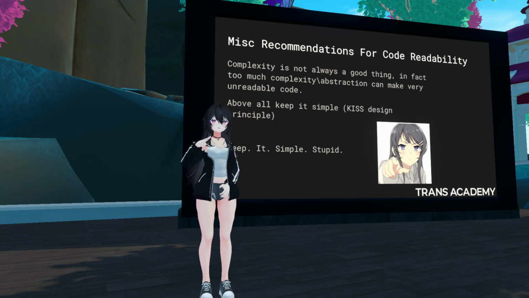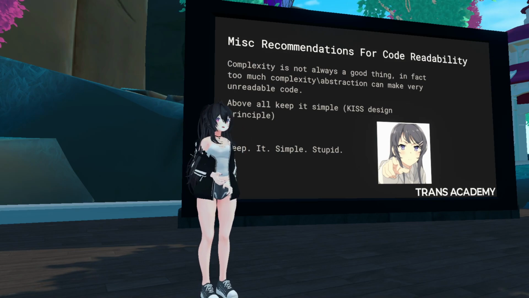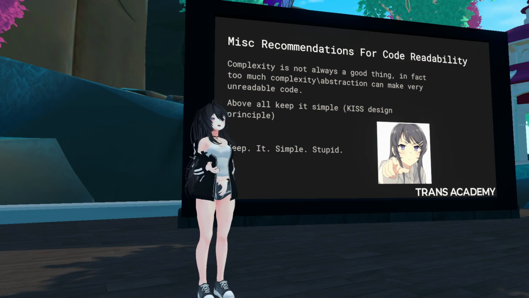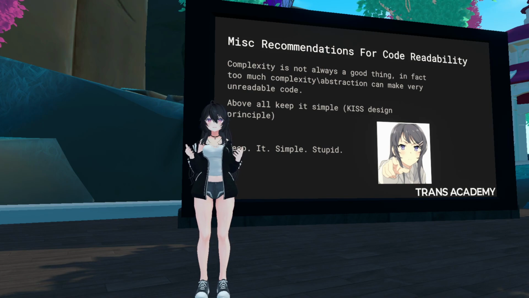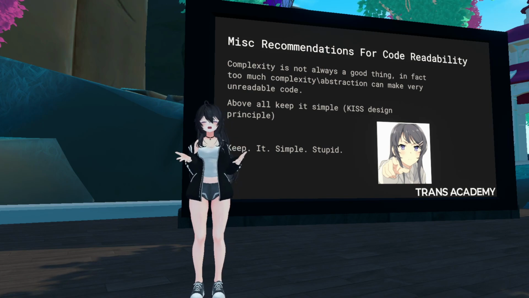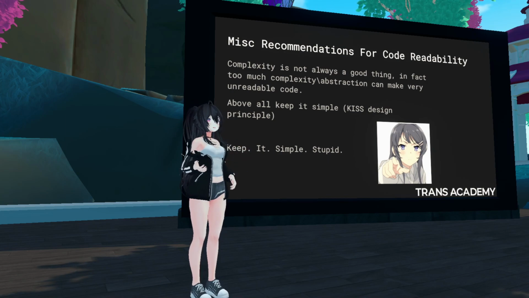That's me calling myself stupid because no one's perfect. We all make mistakes, and that's okay. Making mistakes is part of the human experience, but we can do a lot of things to make fewer mistakes. And this design principle basically covers that.